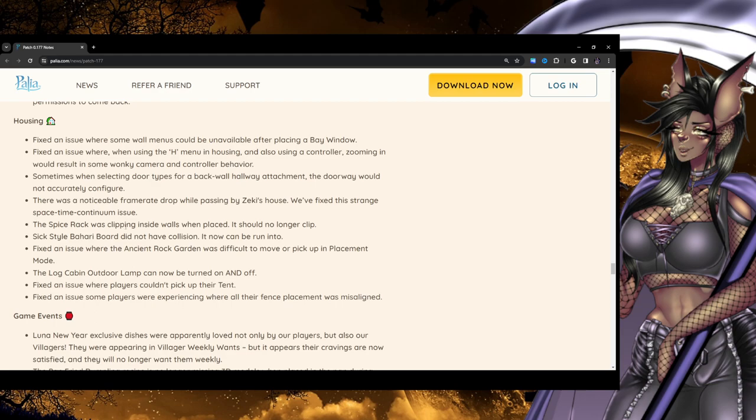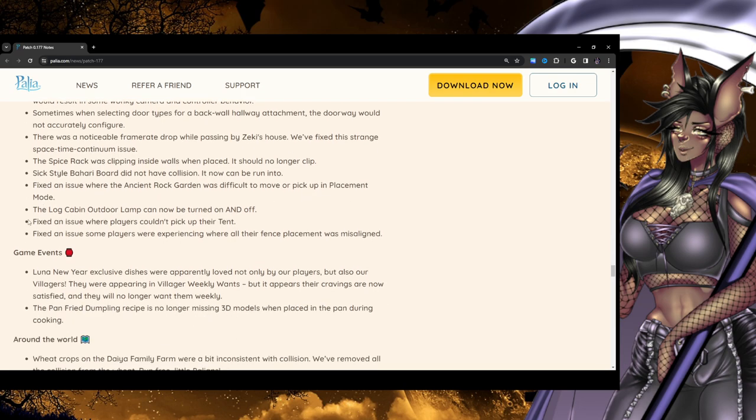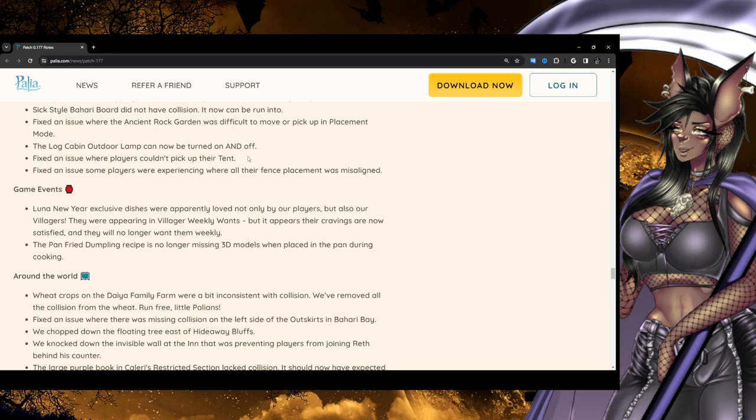The spice rack was clipping inside walls when placed. It should no longer clip. Okay. Six-style Bihari board did not have collision. It now can be run into. Interesting. Fix an issue where the ancient rock garden was difficult to move or pick up in placement mode. The log cabin outdoor lamp can now be turned on and off. On and off. Oh, I see. Fix an issue where players couldn't pick up their tent. I've had that problem before. It's kind of silly. Fix an issue some players were experiencing where all their fence placement was misaligned.